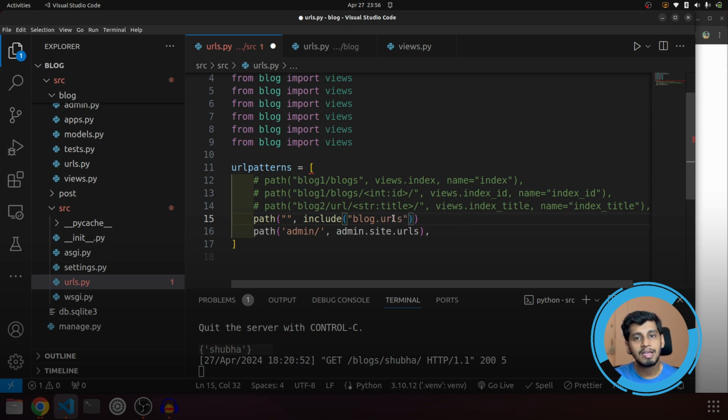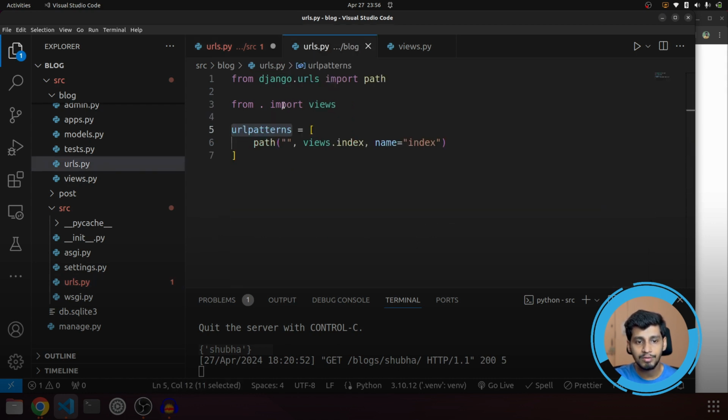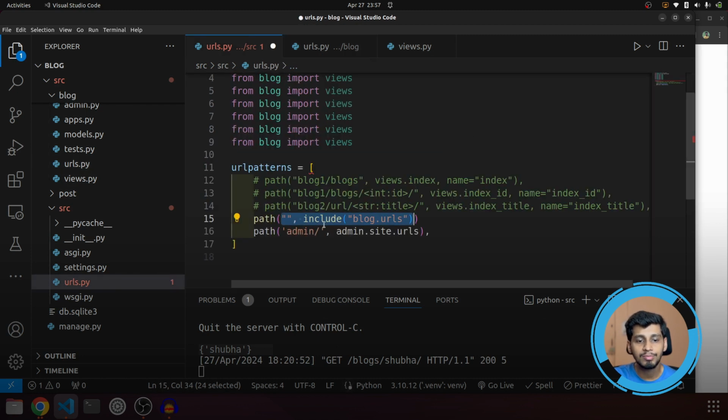You could have created any other file name like urls_something, and over here we would have had to specify the same thing, urls_something, but it is a common or standard practice to create urls.py. And on the blank path this will be included, that means whatever URL patterns we specify over here will come over here on the blank path.